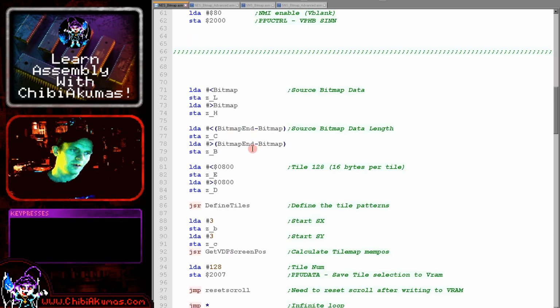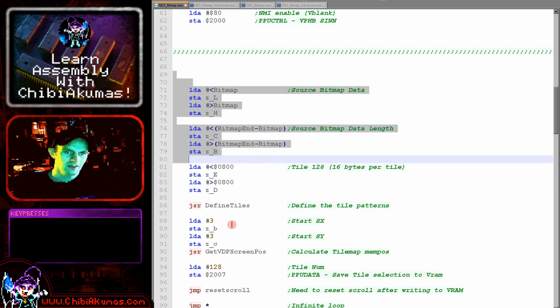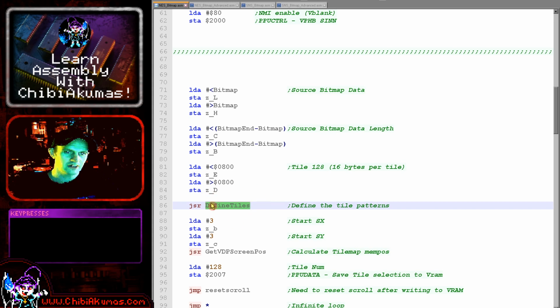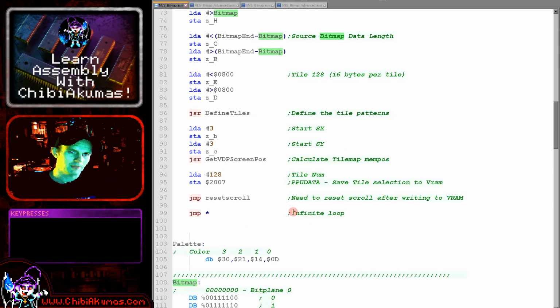Okay, so now what we're going to do is we're going to need to transfer our bitmap character into VRAM with this defined tiles function. And this is actually the same as the one we used for our font. And so we're going to look at that in just a moment. Let's have a look at that bitmap first though.